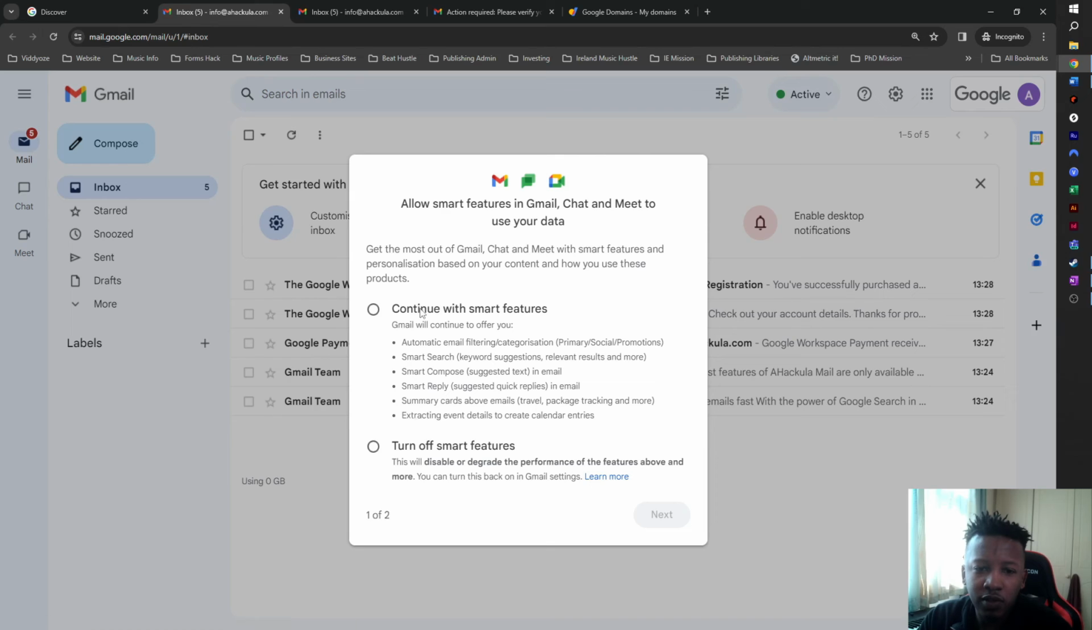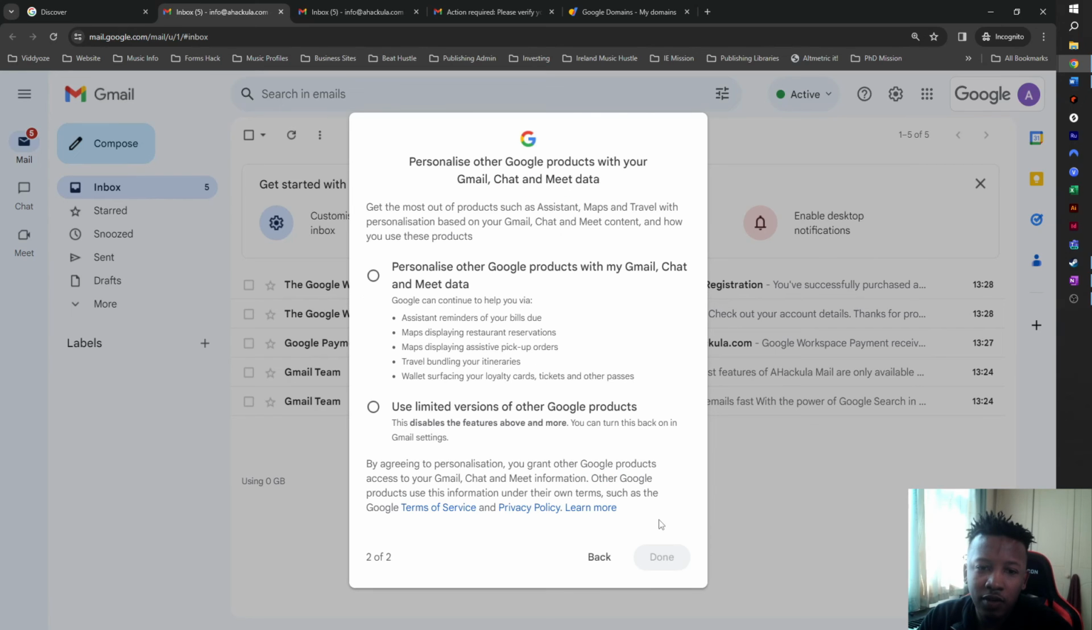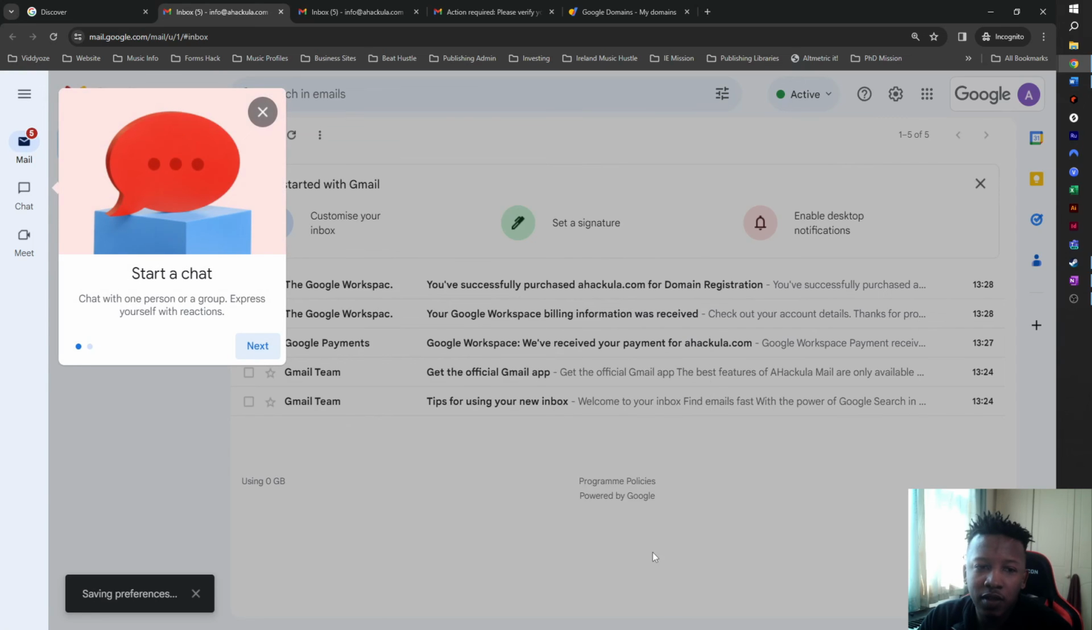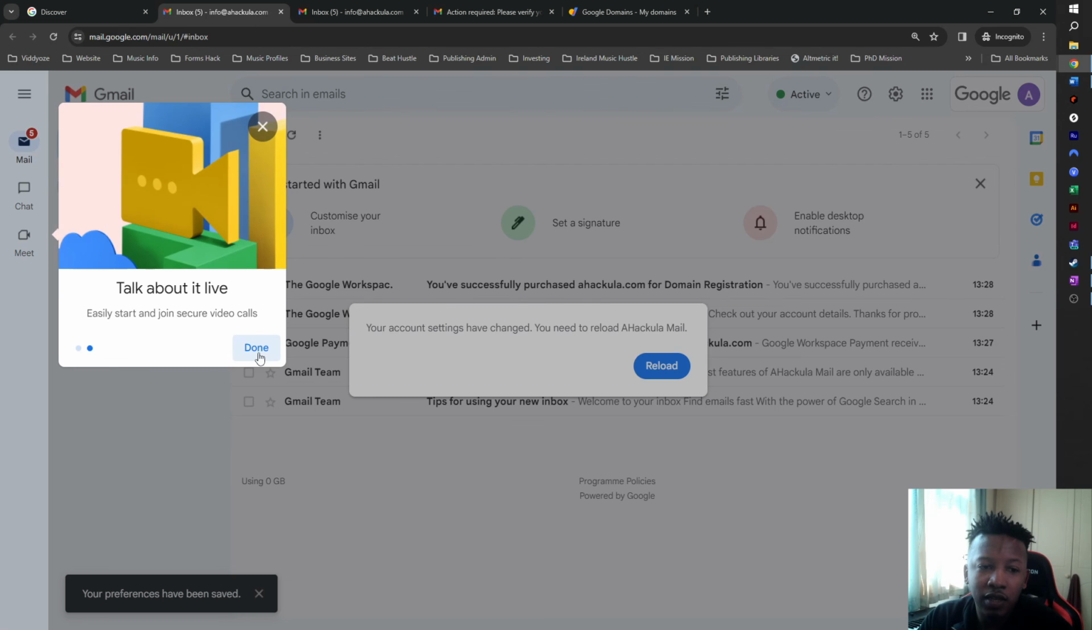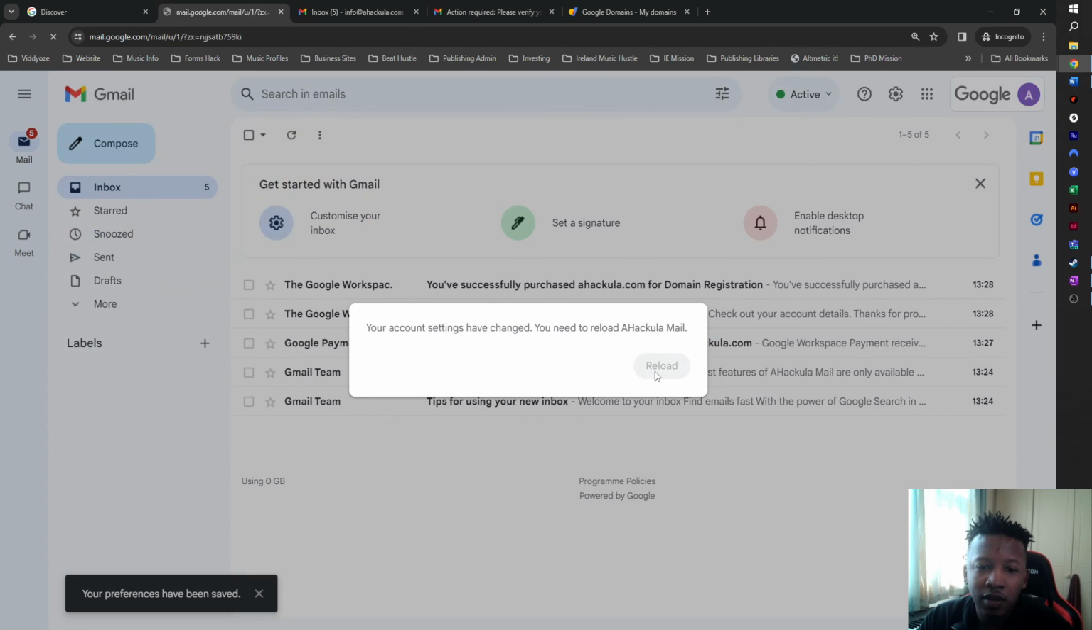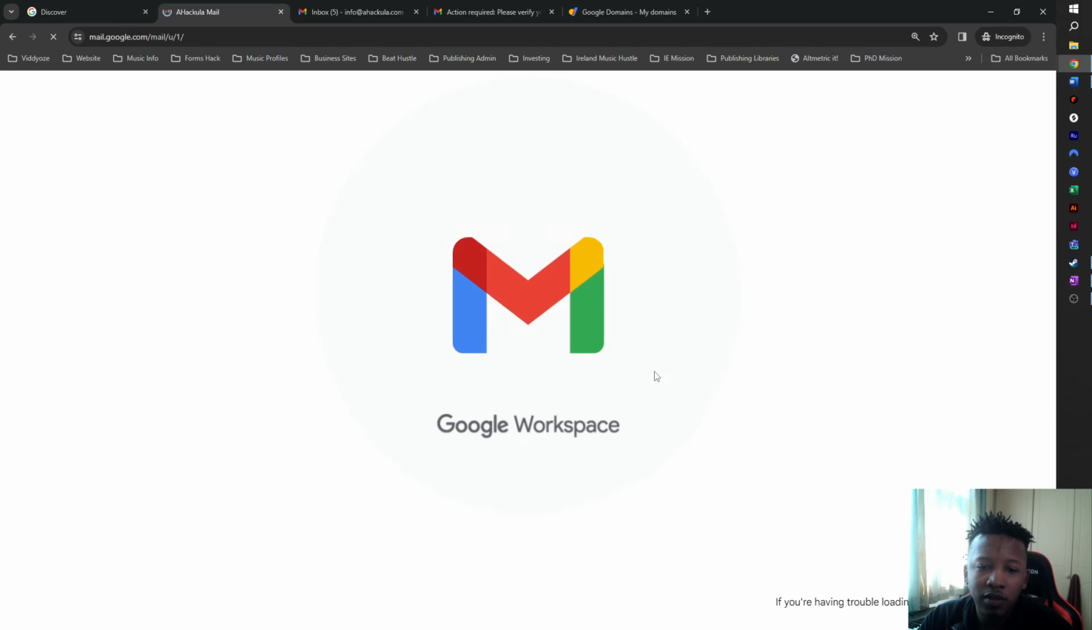So the first thing you have to do is you can allow the features. So the first thing I like doing is I keep the smart features for the beginning. Then I go next, personalized products, or use limited versions. So I keep it there, personalize your Google experience. Then you click done. Then it shows you basically the startup, start chatting, start going live, reload.